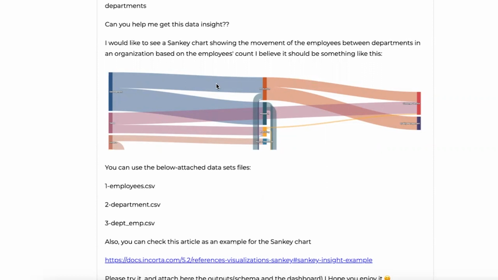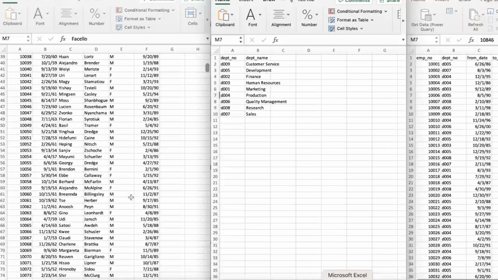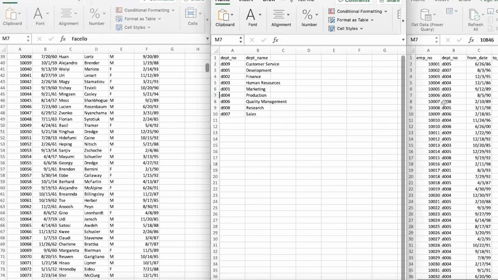The business case scenario here is to display the flow of employee transitions between departments in an organization. Step one, let's prepare our data using these three data files: employees data, department data, and department M, our base table that has the transition records.